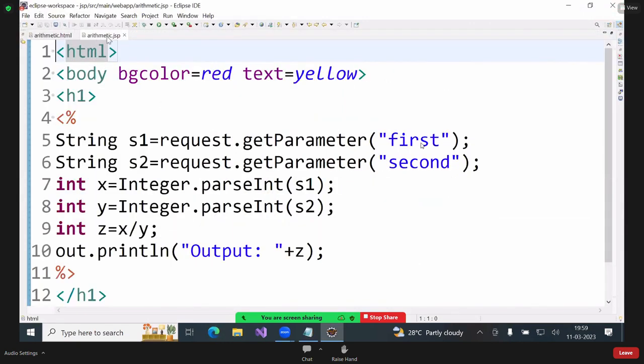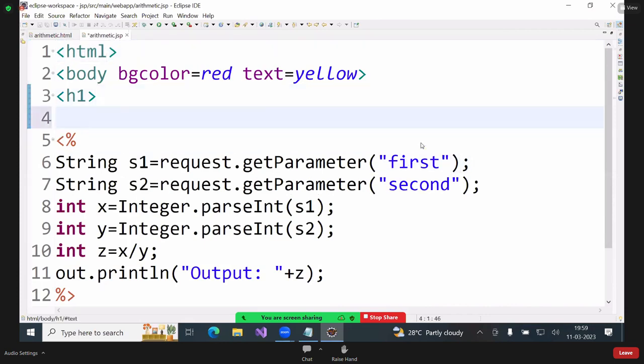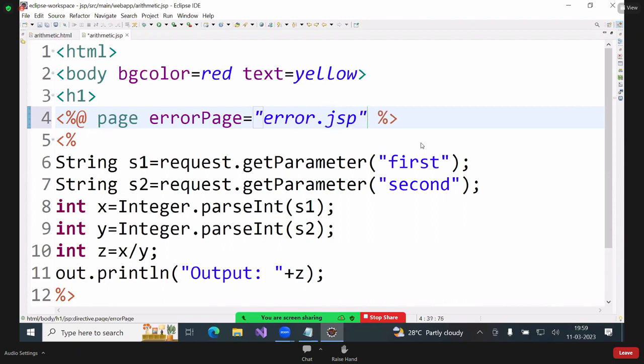Okay. Now, for this one, I'll write like this. Here, page directive, I'll write page here, errorPage equal to error.jsp. Okay. Now, it is page directive.